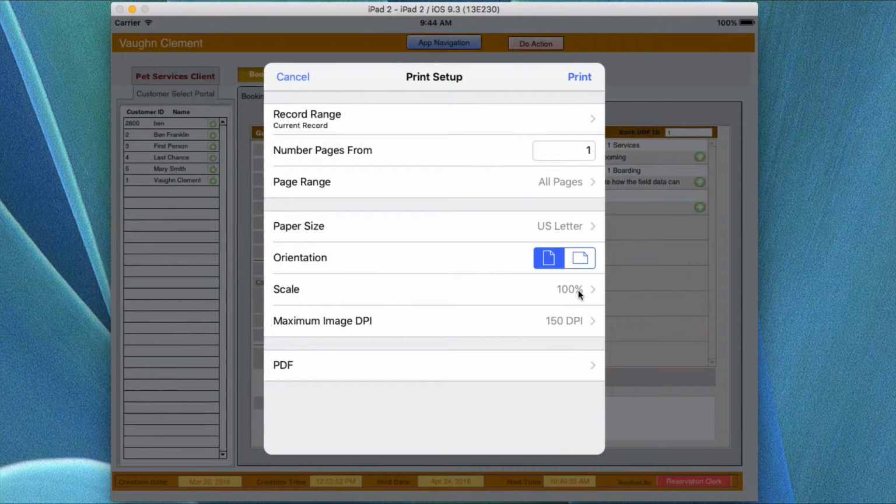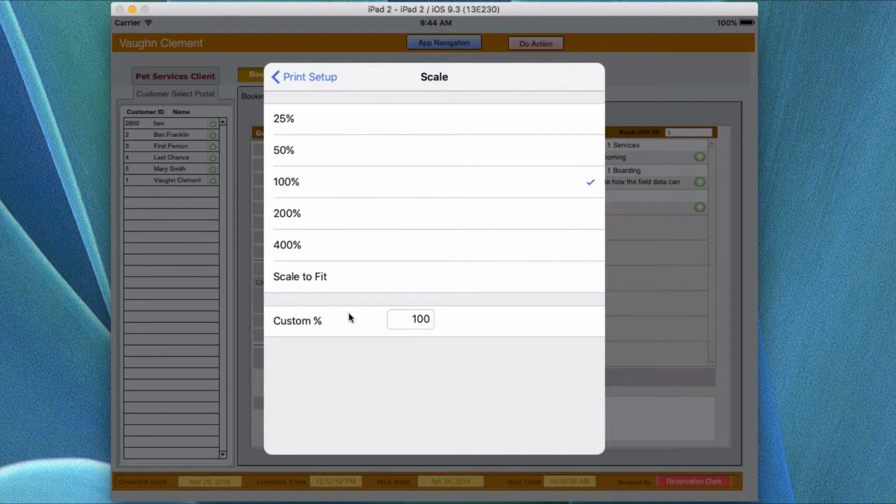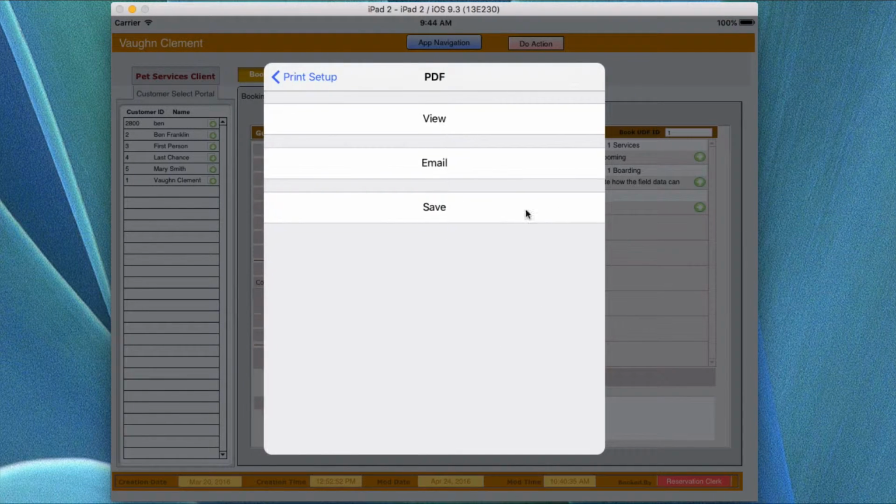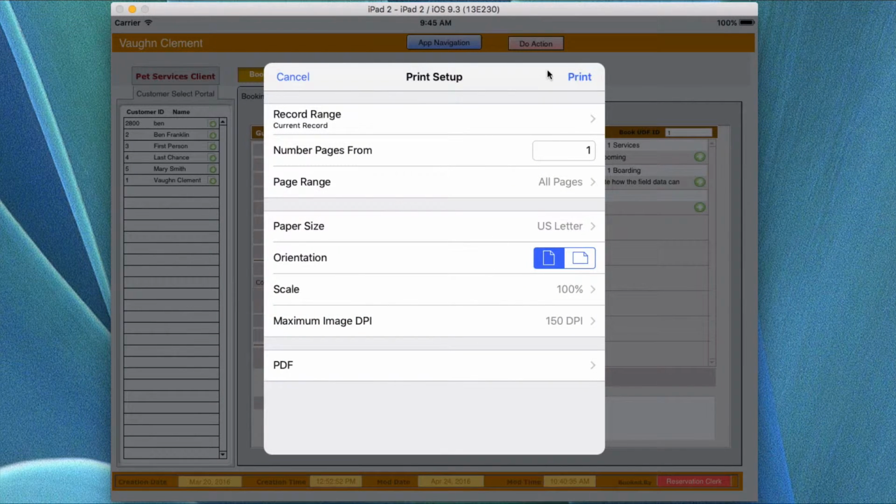For the scale, if you're using a laser printer, typically that can be scaled to whatever scale you want. You can see all the different scales, or you can put in a custom one. The maximum dots per inch depends on your printer and what it'll print at. You can choose less than, but you can't go greater than what your current printer can print. PDF is very interesting. You can create a view of a screen using a PDF selection. You can email a PDF as a view, or you can save a view as a record within the iPad or iPhone. Okay, that pretty much takes care of the print setup.